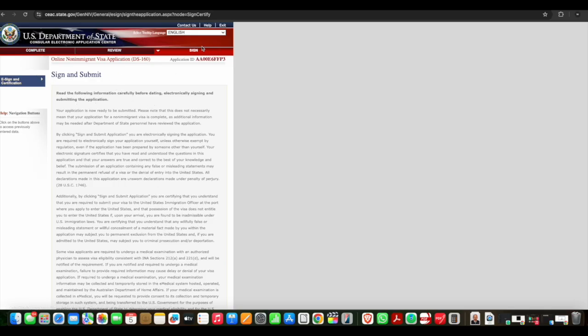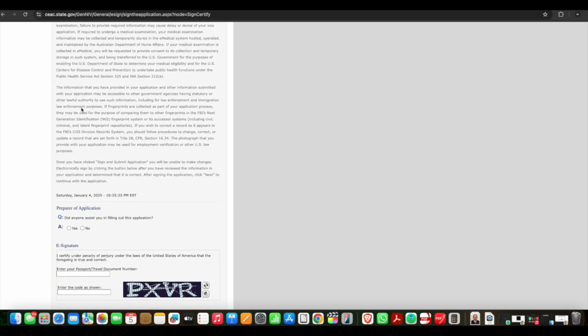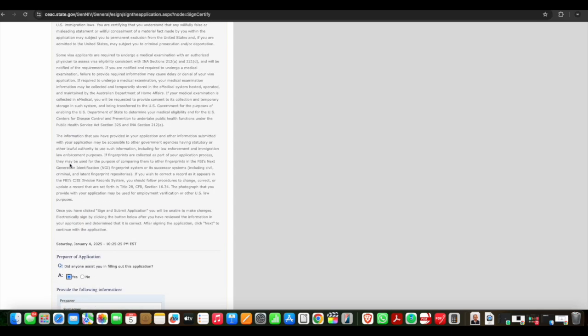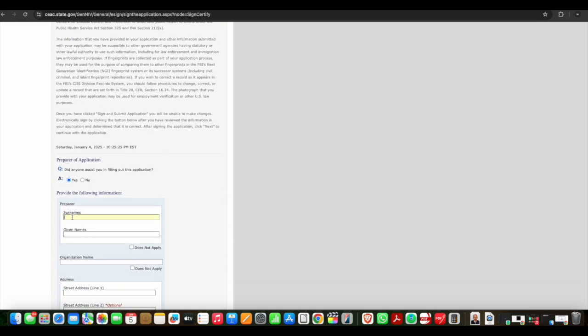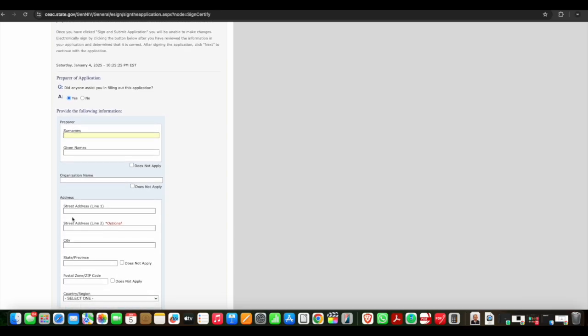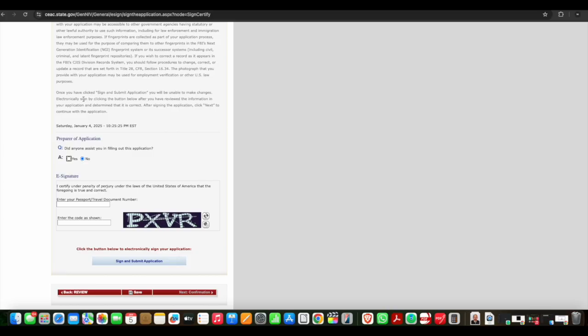Once it has been done, it will ask for sign. So basically, it is asking if all the information is correct. Did anyone assist you in filling out this application? So if we click on yes, then we need to mention the preparer or organization you have given to submit this application on your behalf. So if I'm submitting my dad's application or if my dad is applying, then it would be no in this case. And even if you are applying for your tourist visa, it would be no.